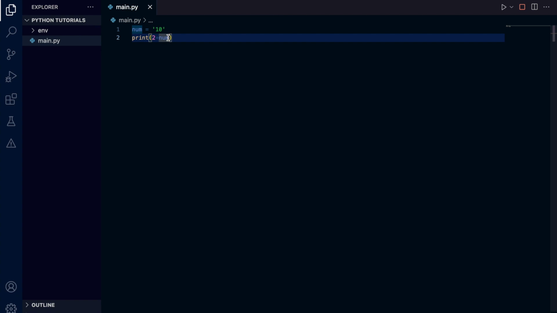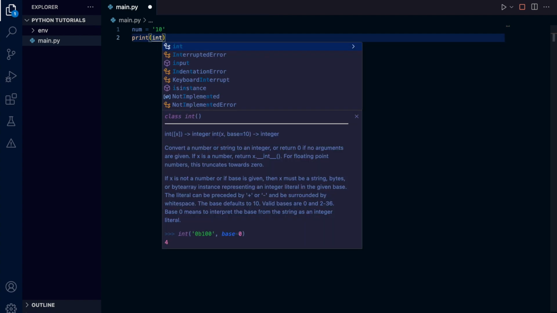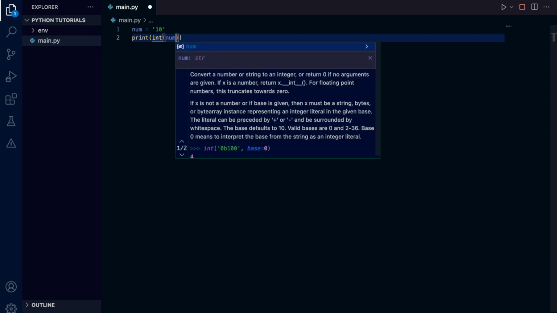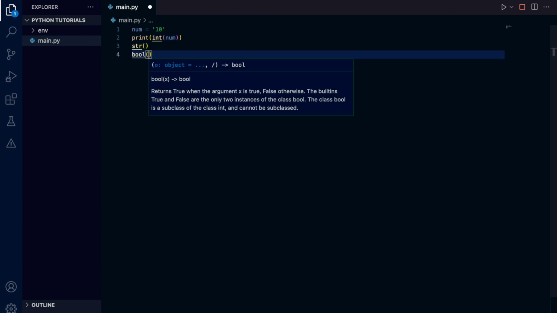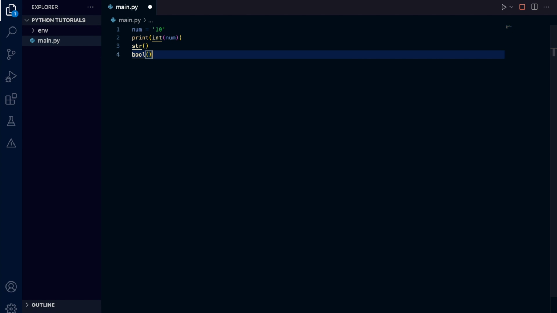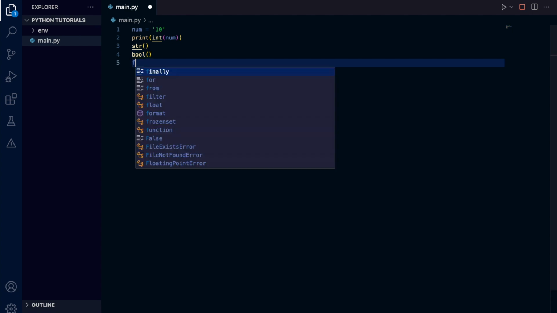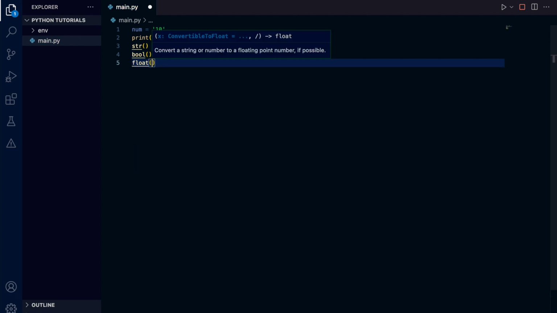What we can do is something called casting, where we take the function called int and we cast the num to an int by putting it in this function. There are similar functions for string, bool, which typically just finds if something is empty or not, float, and a few more.